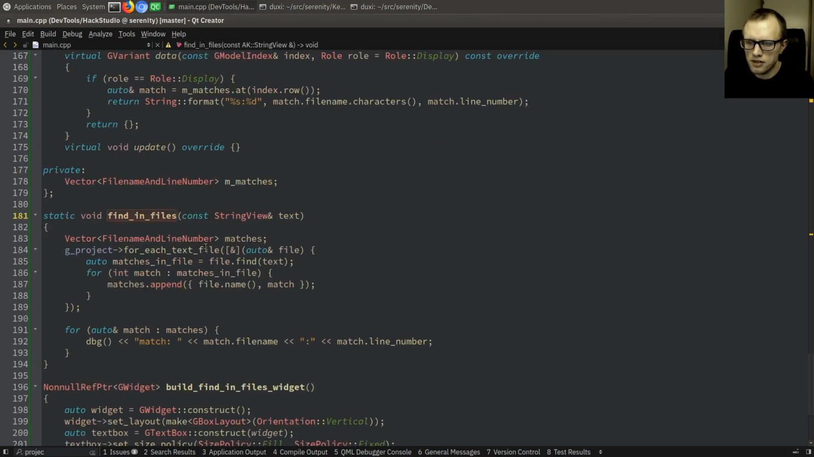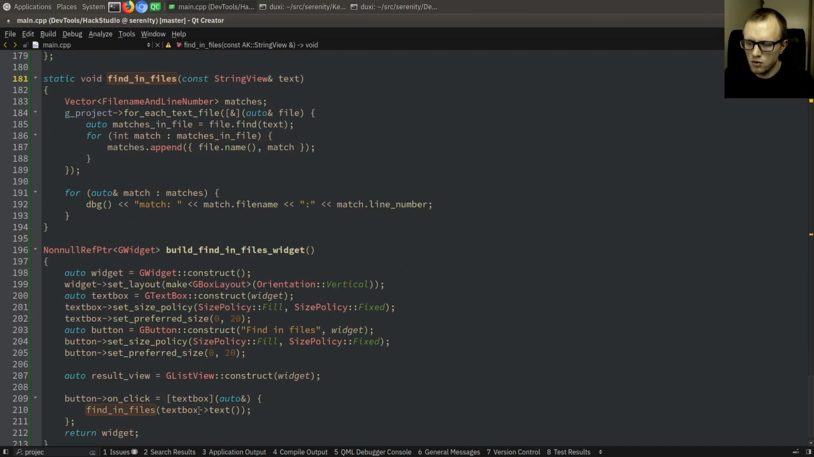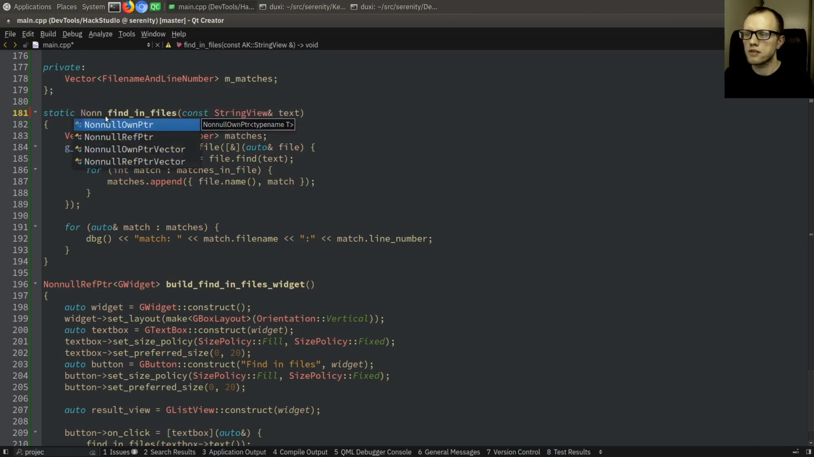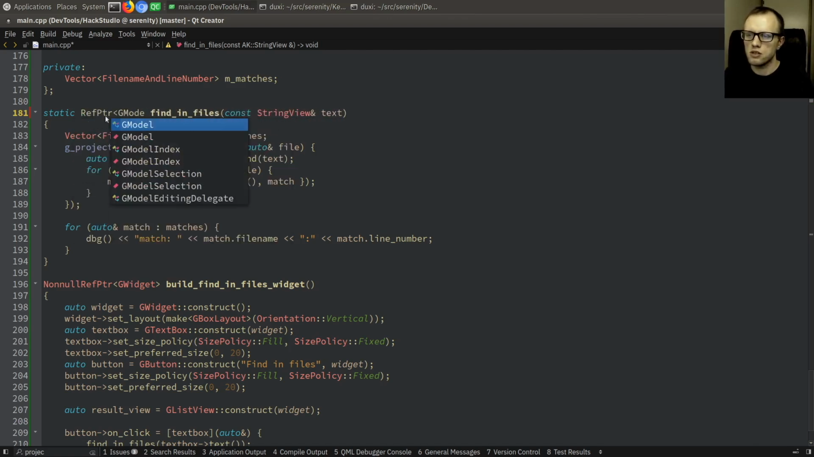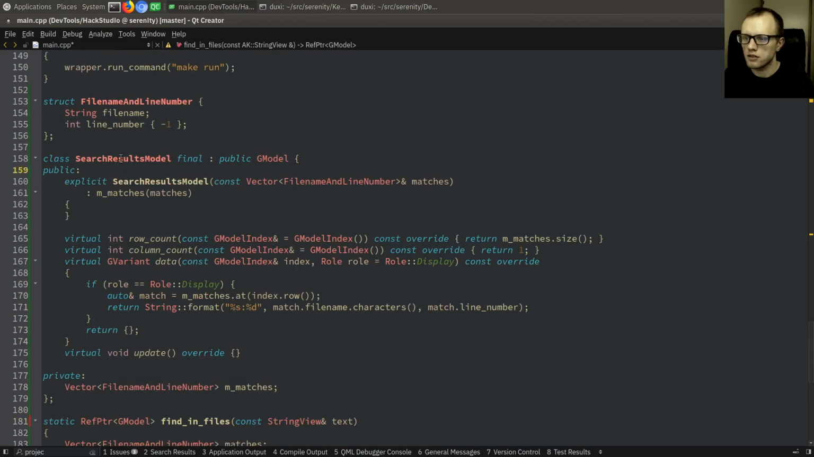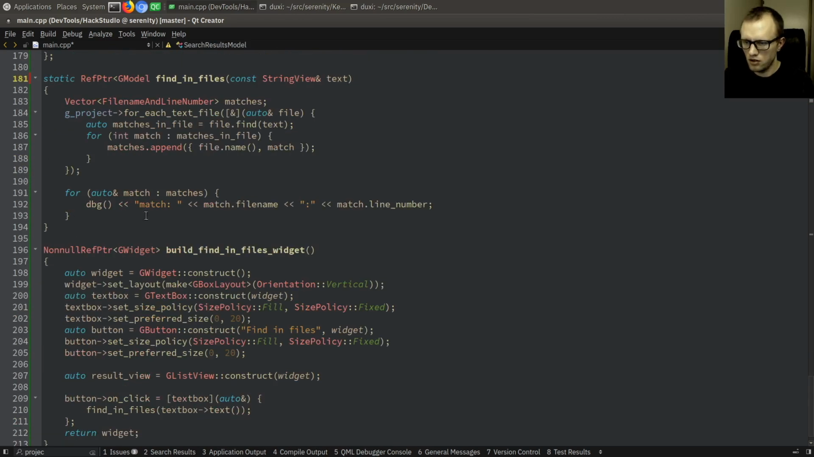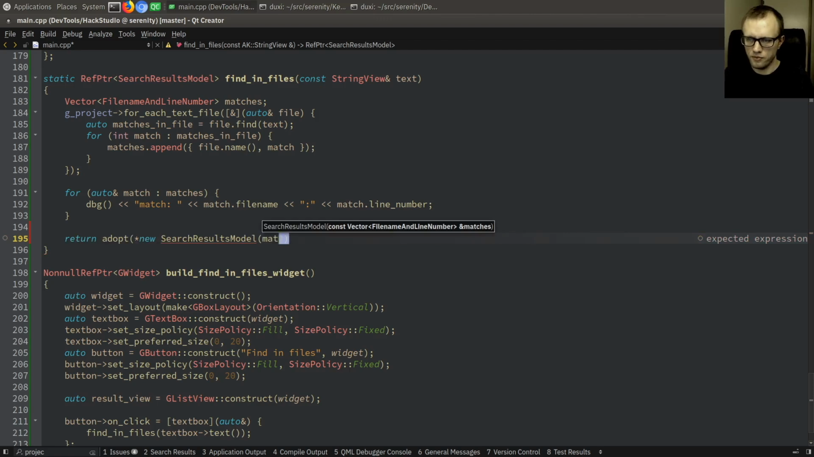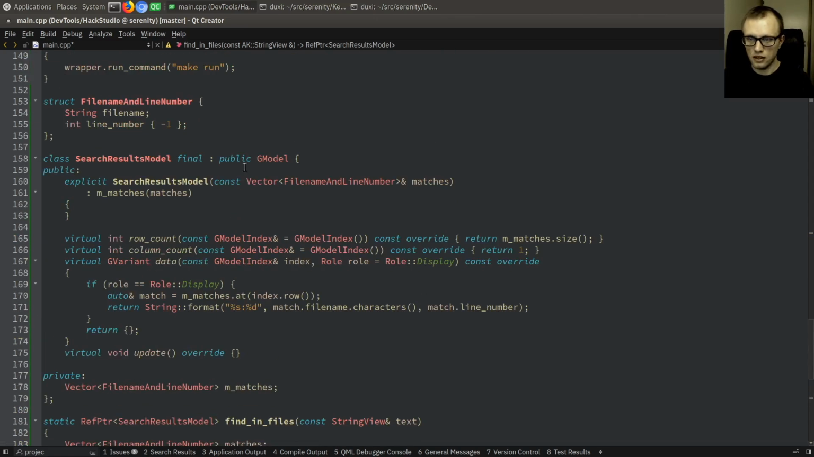Okay. And then when we do the find in files operation, we will have it produce a model. So we'll have this thing return a RefPtr to a GModel, or actually it can return this model. And we'll just say return new SearchResultsModel with the matches. And in fact, we can move those matches here. We don't have to make a copy. We can just move them.